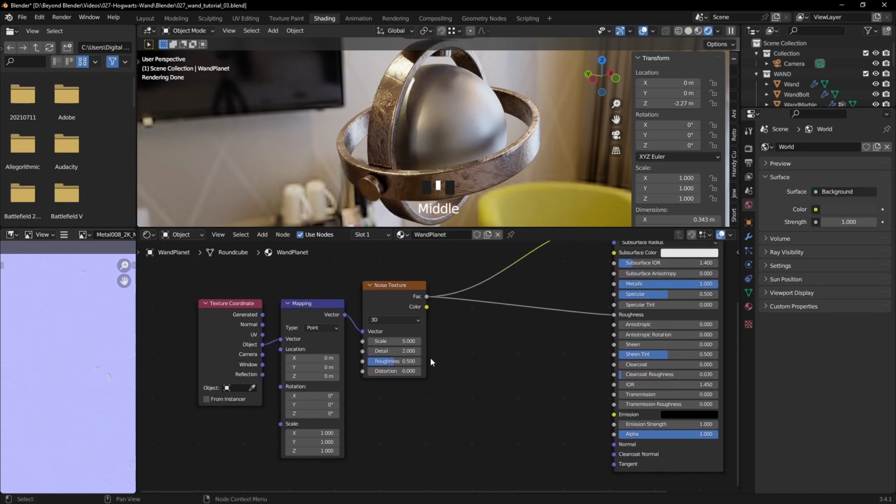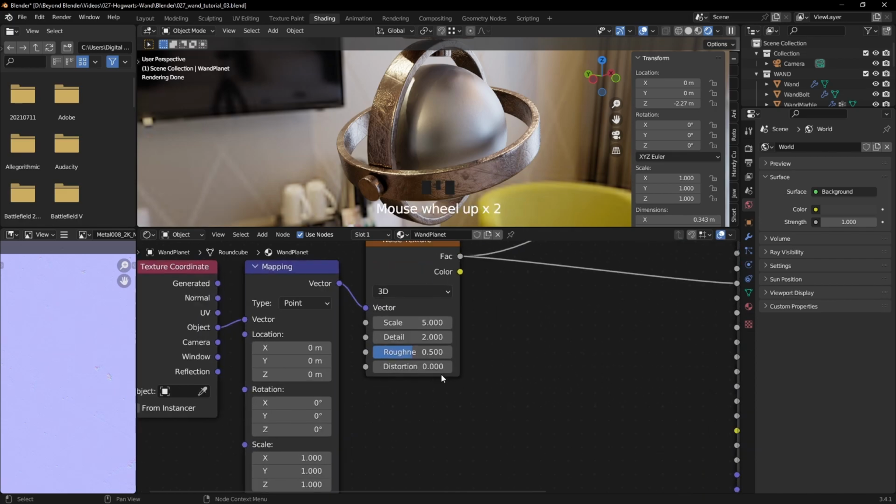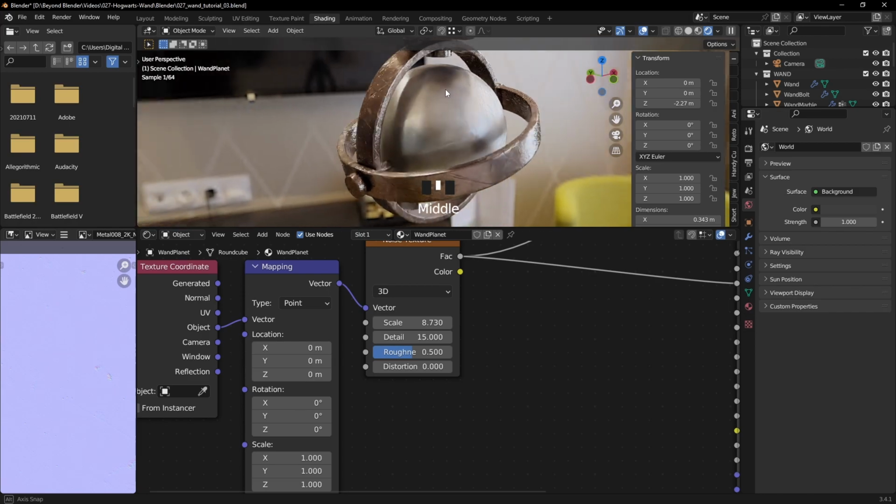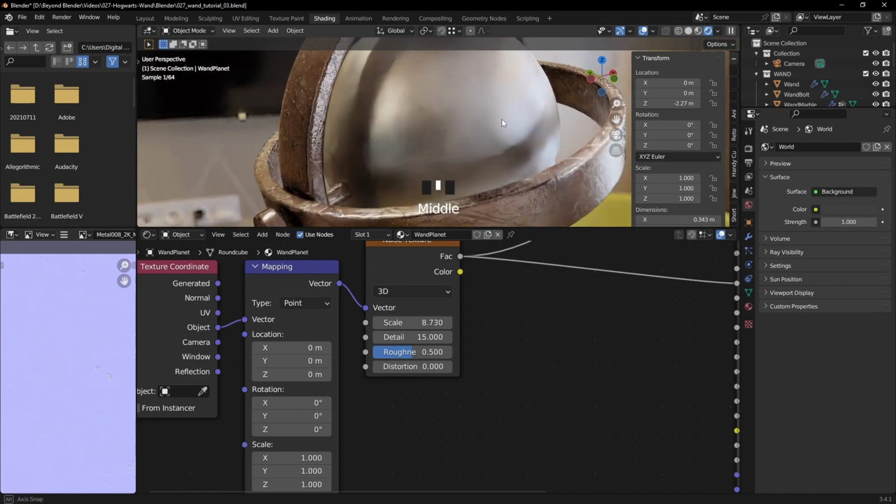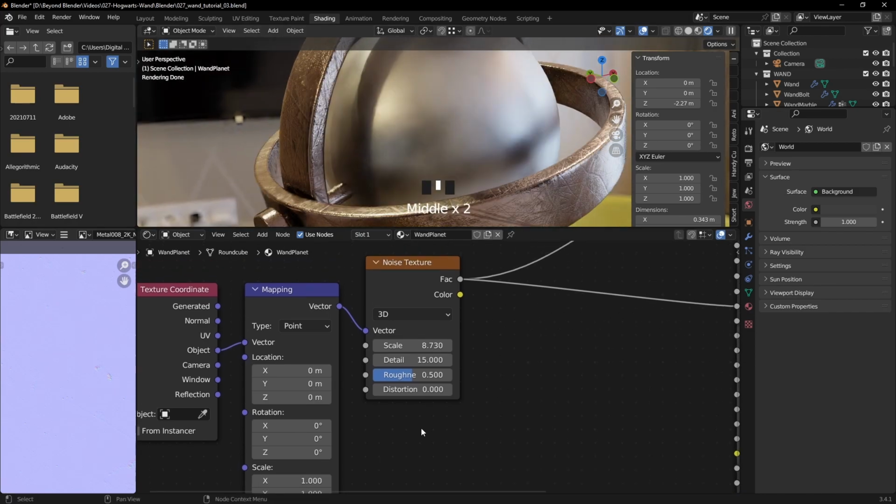Now let's tweak some of these parameters here for the noise texture. So I went with a value of 8.73. It's a bit random, but something like that is fine. Detail all the way to 15. And let's add a touch of distortion.